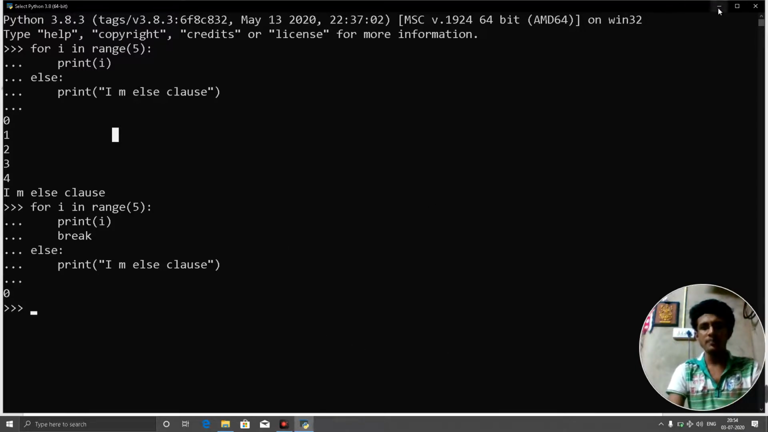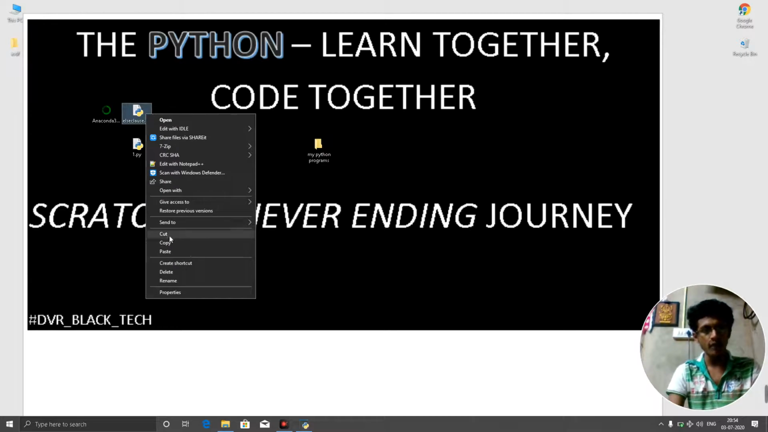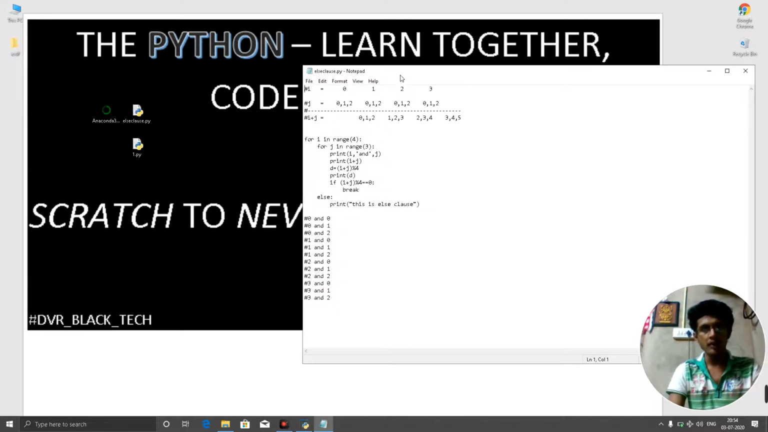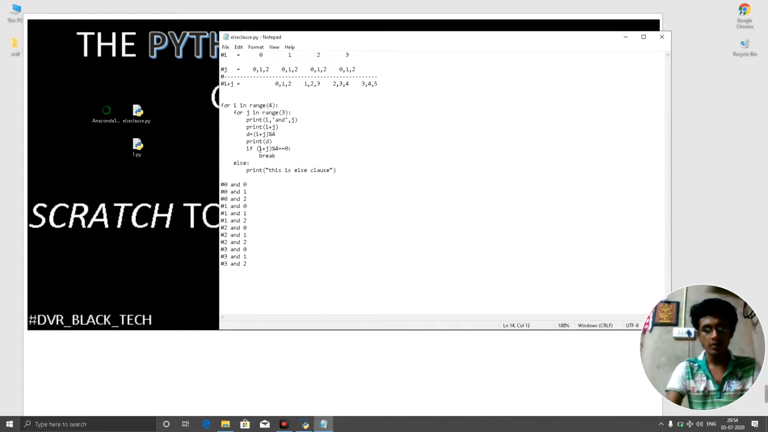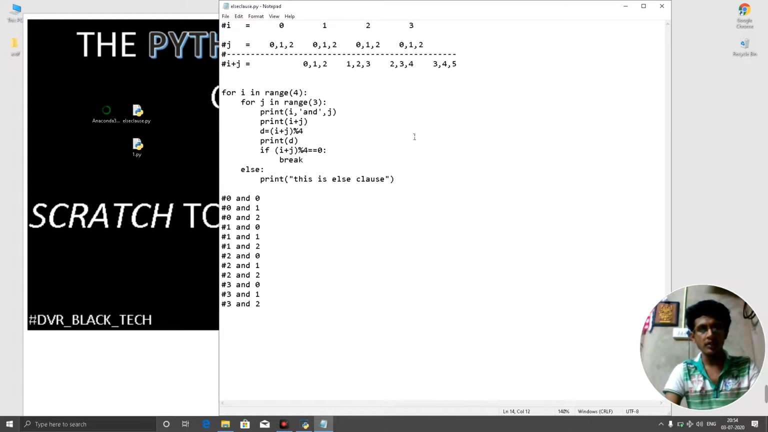Here I have one small program. I will open this with Notepad, and I will zoom it. Here these are all the comments. I wrote these to check what the values of i and j are.